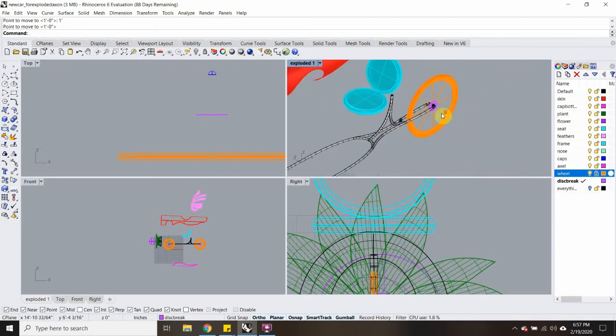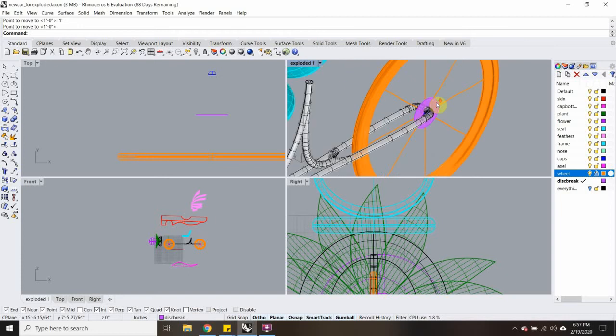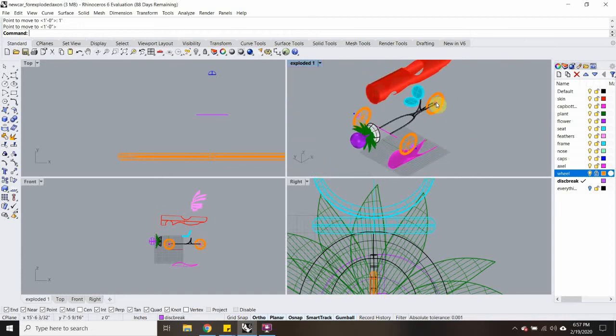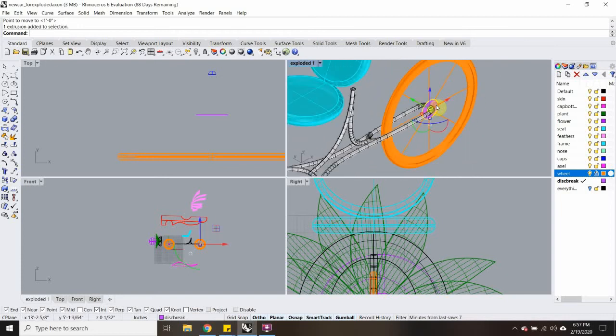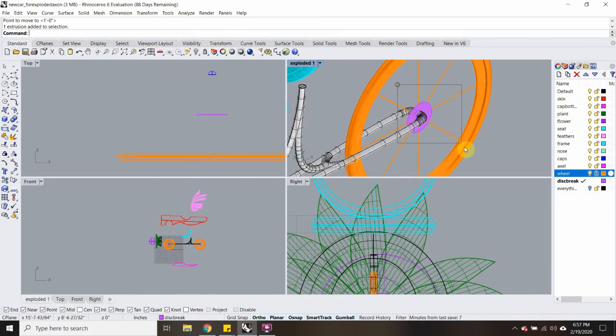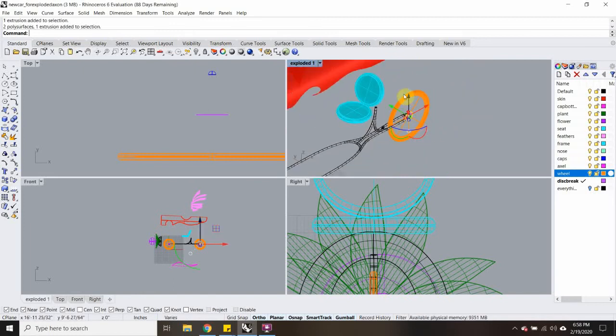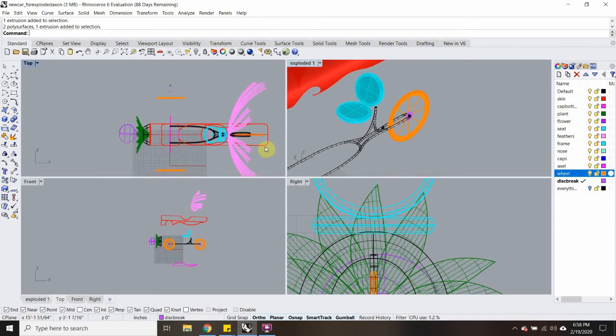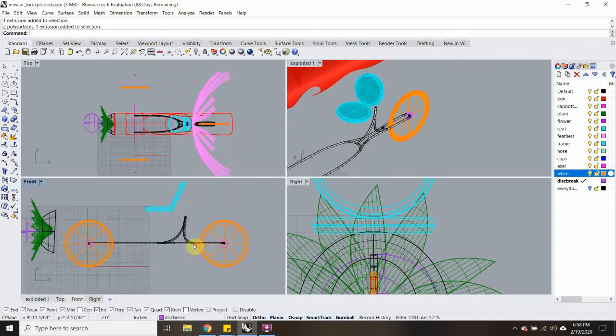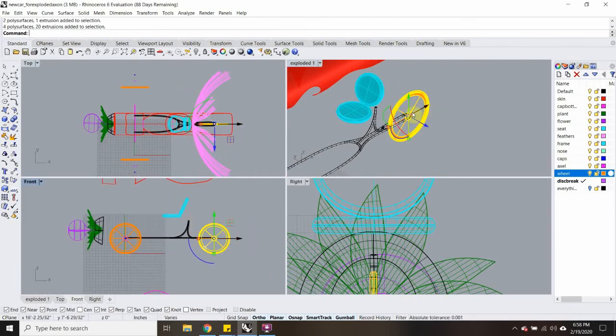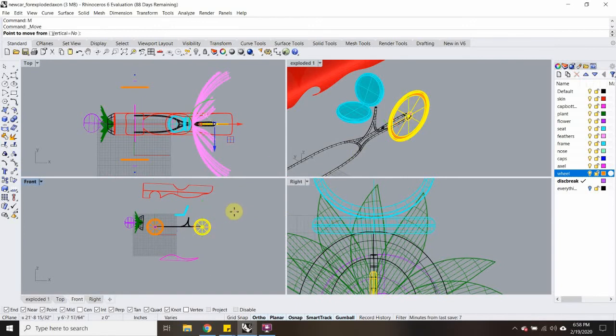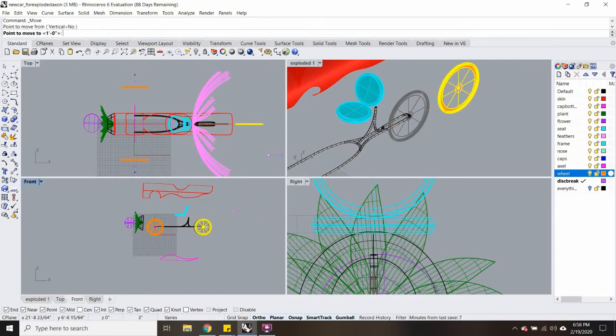The back wheel I have not exploded, but I don't know if I want to. I might leave that one alone. I guess I can explode it backwards. So I'll select all this. Okay. So I'll select all of that part. Let's find a good view to select it in. How about over here? Okay, good. I'm going to move this all back 3 feet.